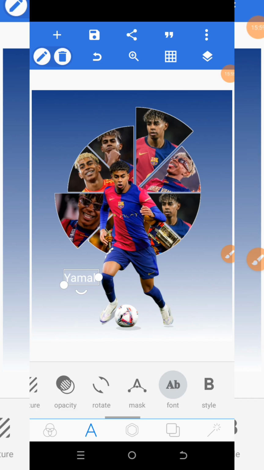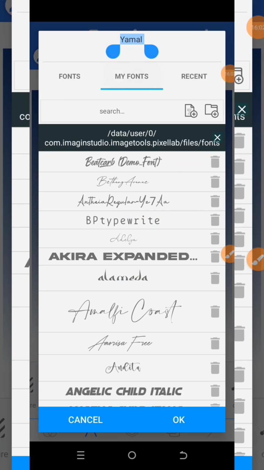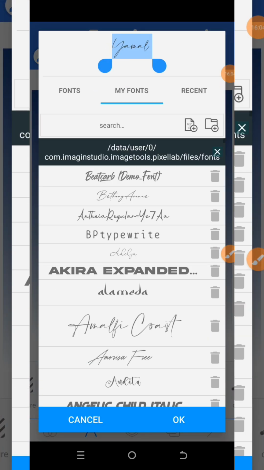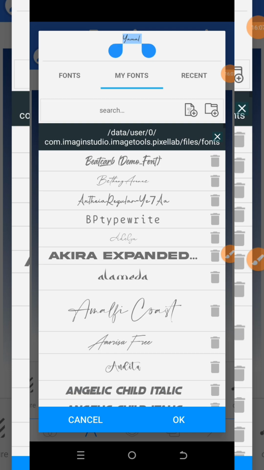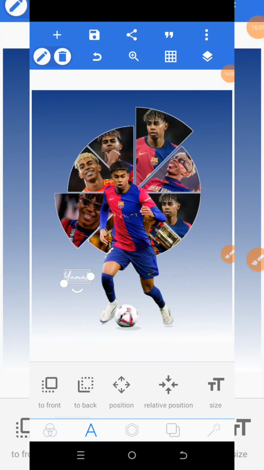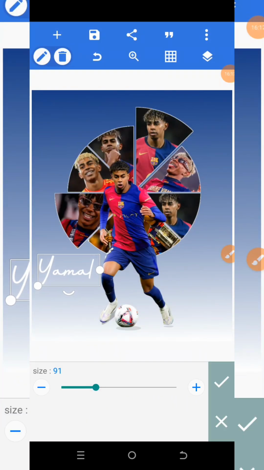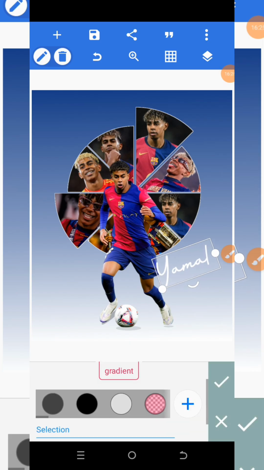So I will choose a very good font. The idea of this one is just to show you how you can actually use PixelLab to craft your shape.